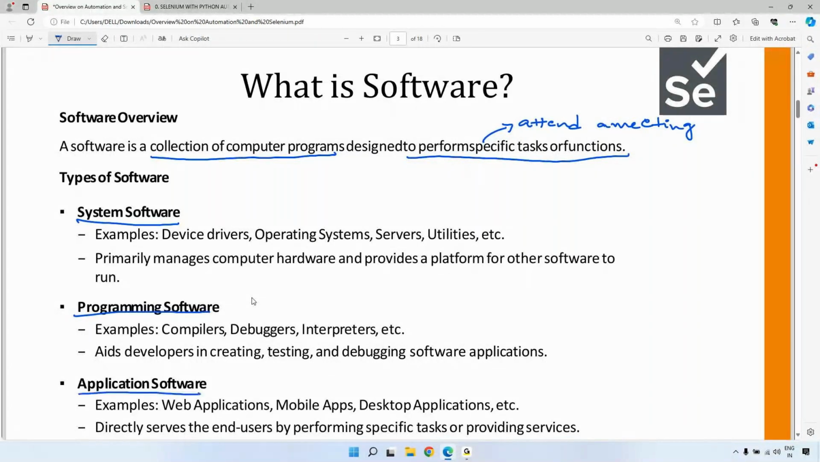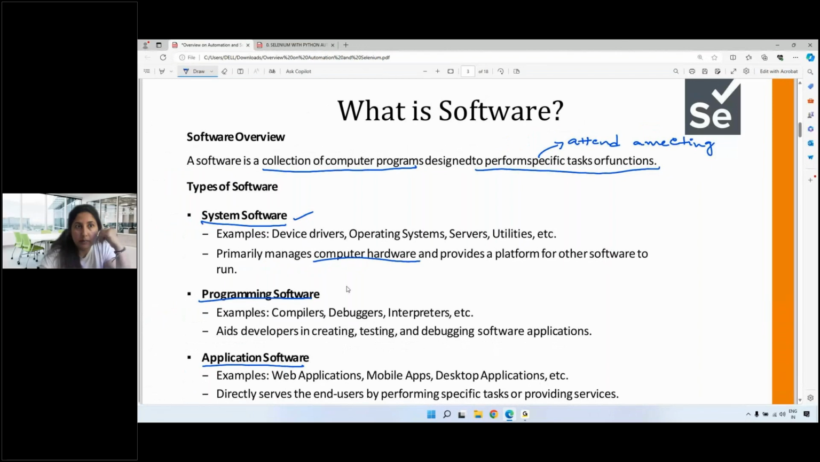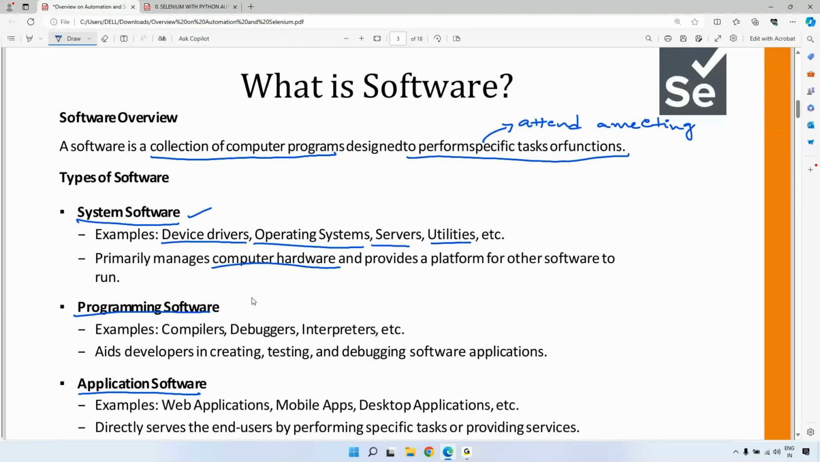When I am saying system software, it is used for managing computer hardware. Primarily, its main task is to manage computer hardware. So as a part of that, we'll be having device drivers, operating systems, whether it is Windows, Mac, Linux, any of the operating systems, servers, utilities. These mainly focus on managing computer hardware. These are different types of system softwares.